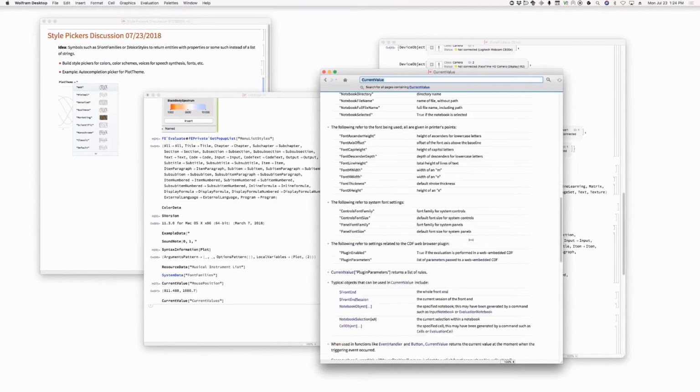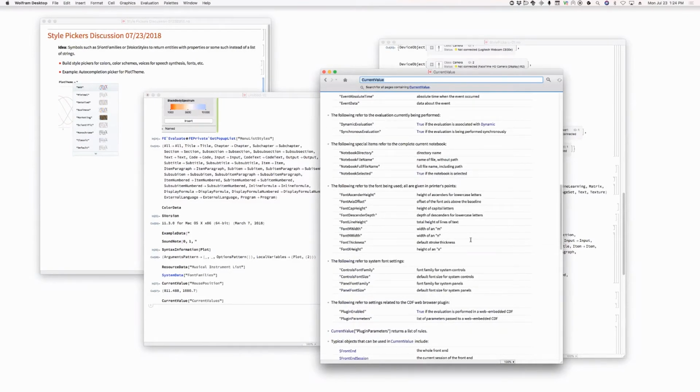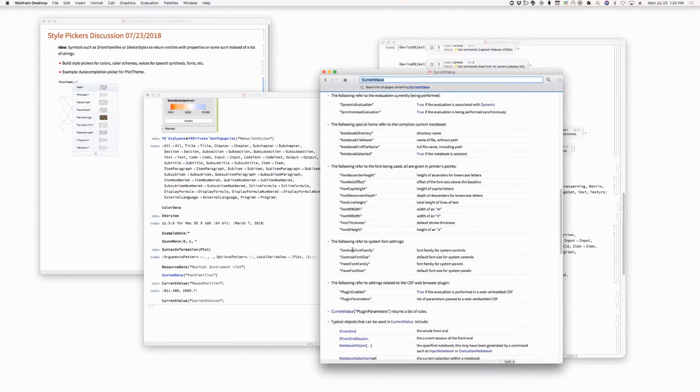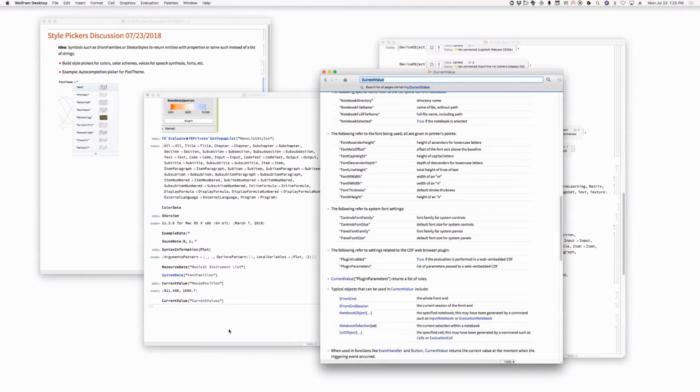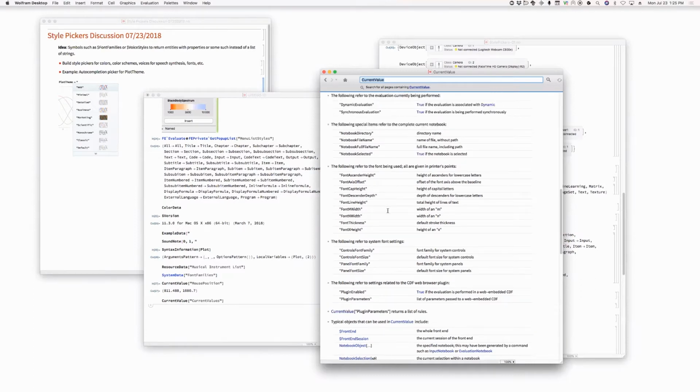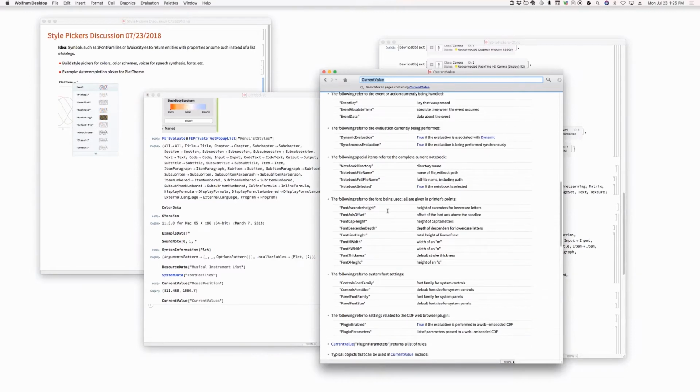Well, I agree that current value is a good place for some of these things. I mean, the font being used. I don't understand. How does it know what font is being used? So this is, as Brett was implying, where you can give it a scope. If you don't say anything more, it will figure out the scope from where the current value is being evaluated. And if it's in a dynamic box, then it will look at the dynamic box's environment, for example. But you can give it other environments as well.